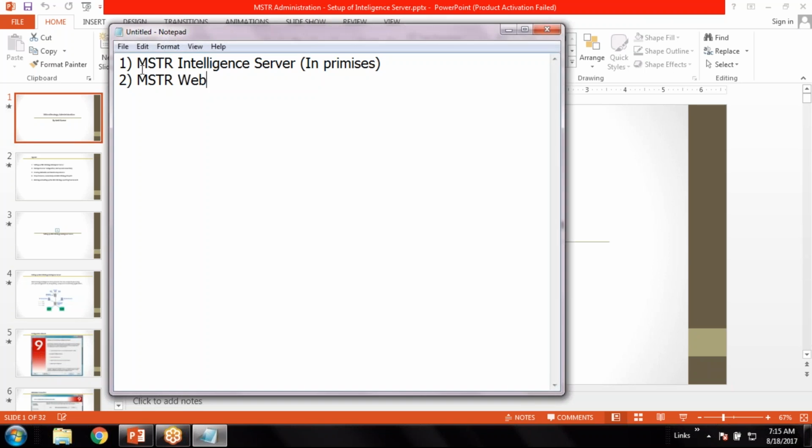This server is basically the in-premises edition, and MicroStrategy Wave is a cloud platform. Now it's just a term. What is in-premises and what is cloud platform? Let me tell you. You are a big insurance company or a finance company. In that case, you do not want to share your data to any third-party server. So even if there's a huge investment, you will choose your own in-premises edition.